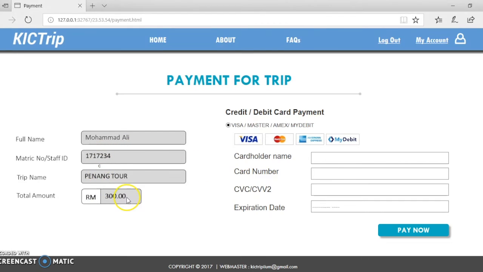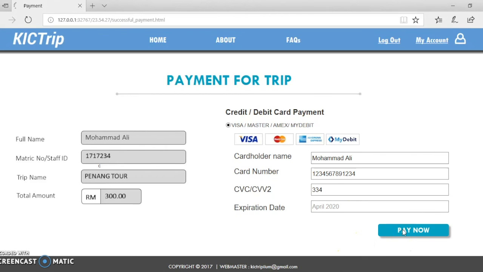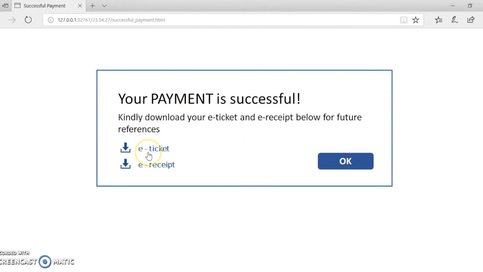Like before, relevant details have been pre-filled, so we just have to enter the details of the credit card that will be used to make the payment. We type in the cardholder's name, the card number, the CVC, the verification code, and then the expiry date. Let's pay now. The payment has successfully gone through. The application allows us to download an e-ticket and e-receipt for our future reference.